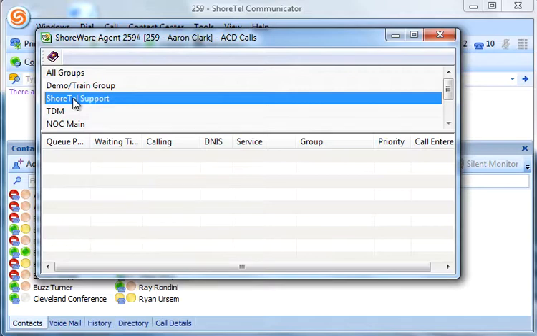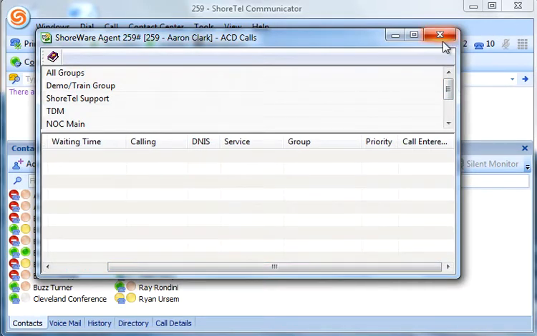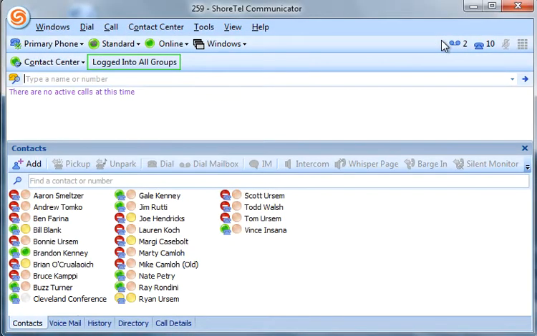So ShoreTel Queue Monitor will show me all calls in queue. There's some columns across the top here that you can hide if you don't want to see them, but they're going to give you some basic information: the queue position for each one of the calls, the wait time or the average wait time, the calling number, the group that they originally called into, priority, and some other information. But those are the very basic tools that an agent would use on a day-to-day basis within the ShoreTel call center.